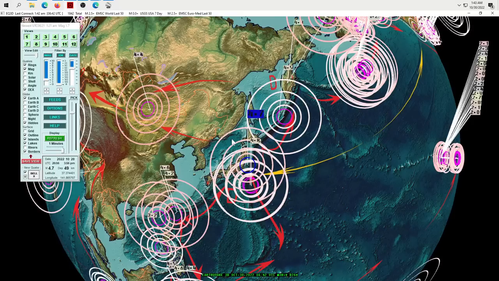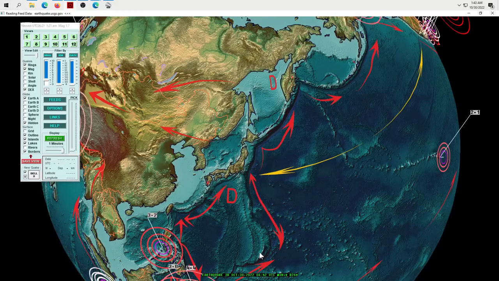So there's a 4.7 there, and make note of the time. Hopefully you guys can see this on the screen. So UTC 2056 on the 28th, a day and a half ago. Why does that matter? It was originally a 5.9 out in the ocean there, and the Europeans reported it as 5.9. The USGS didn't report the quake at all.